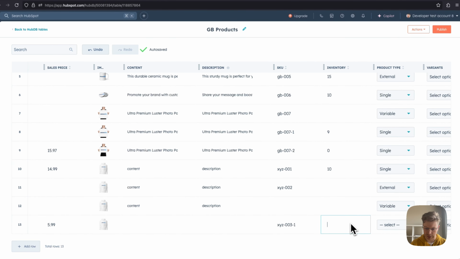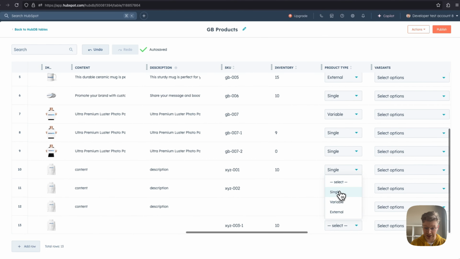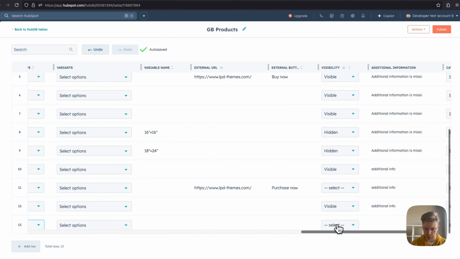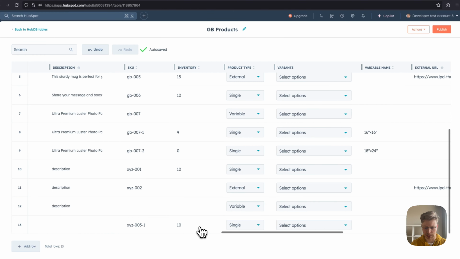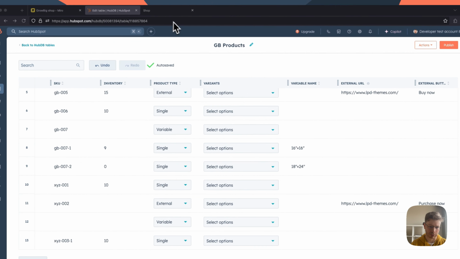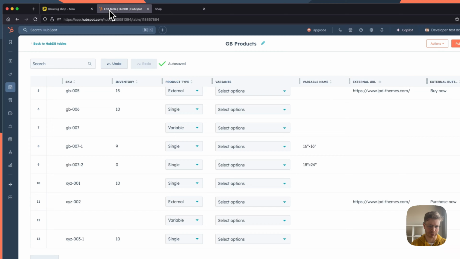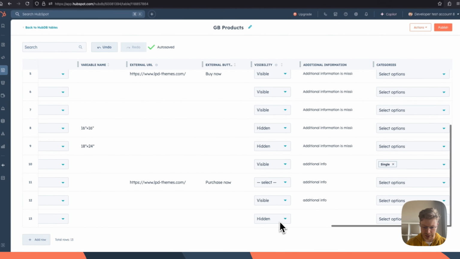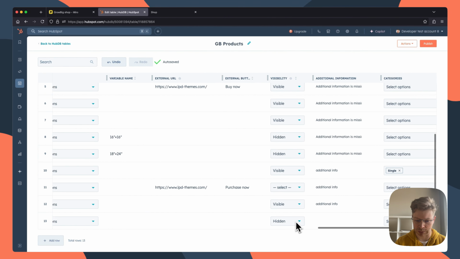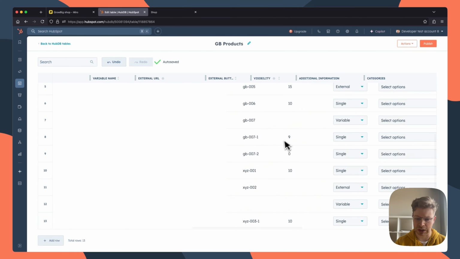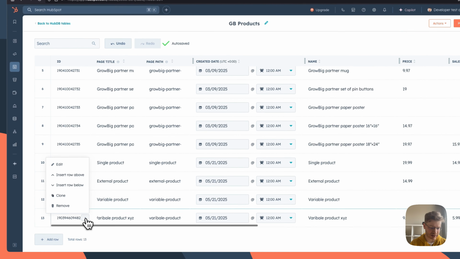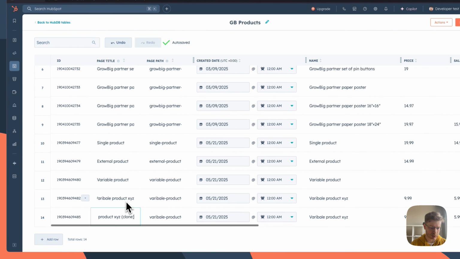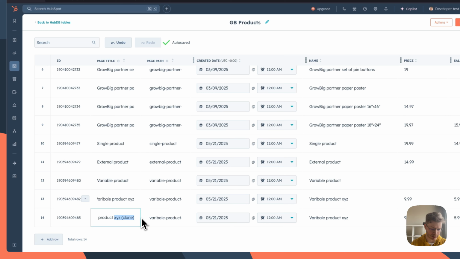Let's do it this way, SXYZ, like that. And here we have to add inventory. Let's do 10. And here we have to select single. And here we should use hidden because we don't want this variant to be visible on the front page of the shop. This field we don't need to fill. Now we have added one of the variants, and now let's create the second variant. I will just clone this variant and make some minor changes.